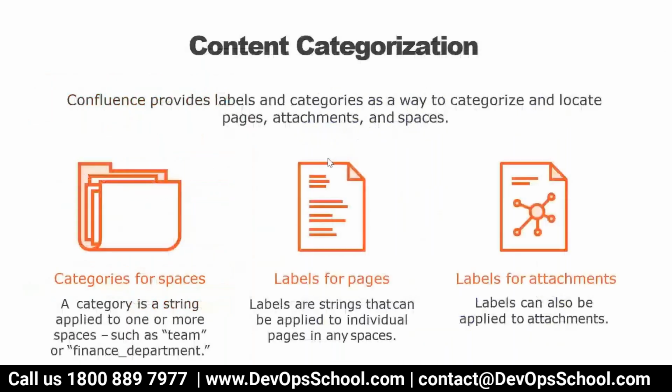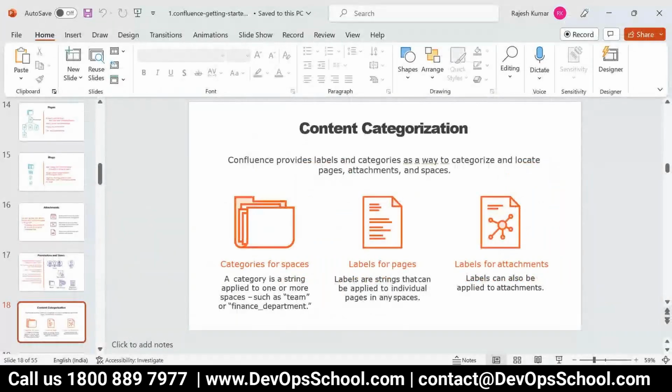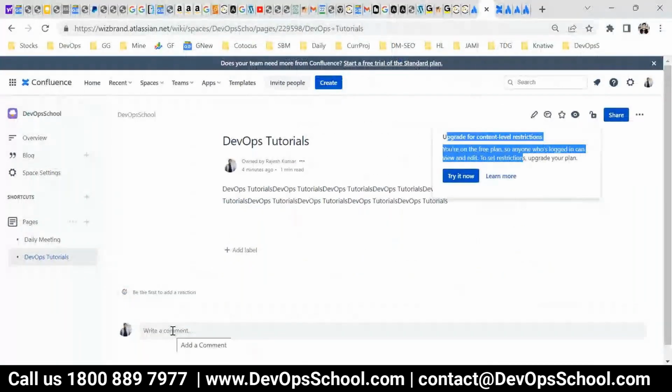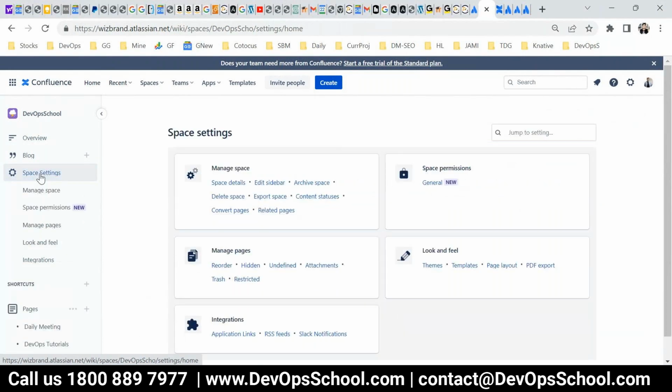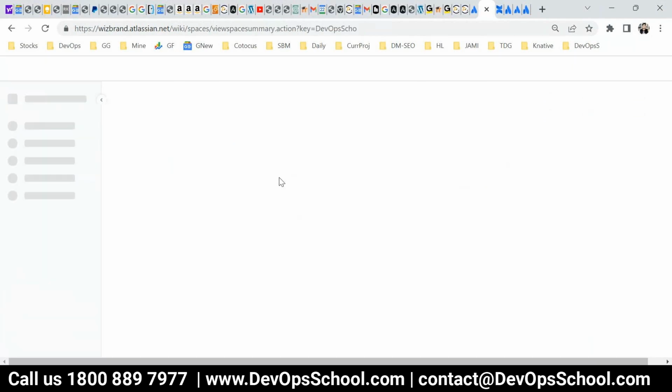Now, how do you categorize the content? In real time, what will happen? Right now, I have created hardly one or two spaces, but in real time, you may have hundreds and thousands of spaces. So how do you categorize? Infosys is a pretty large organization, and they have thousands of projects. How do they categorize? Here, for each space, you go to the settings, and here space details. You'll be in the recording.